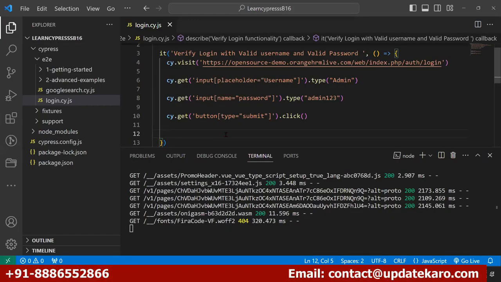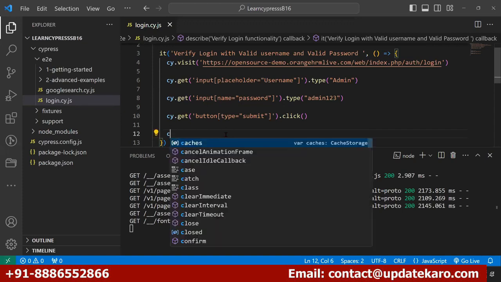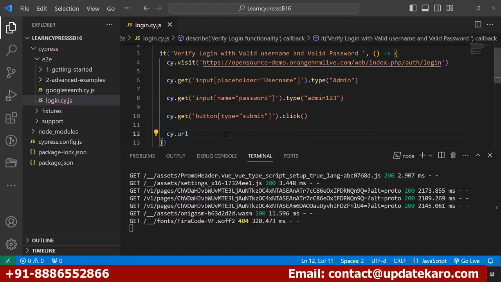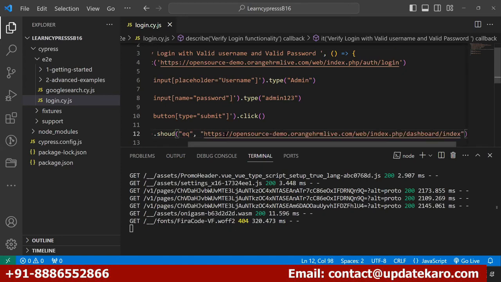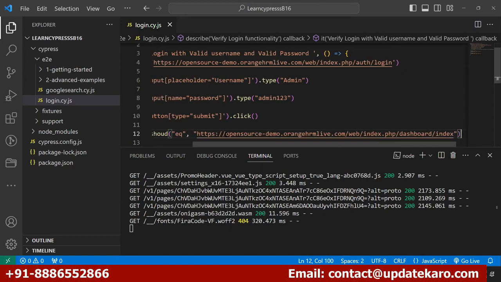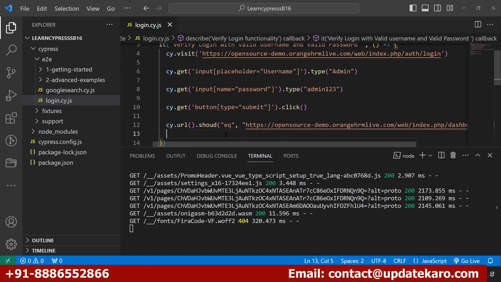How to verify the current URL in Cypress is cy.url. This will get the current URL. Then dot should eq, equal to: the current URL should be equal to this particular URL. Whatever I copied, I have pasted it. So it will verify the current URL.